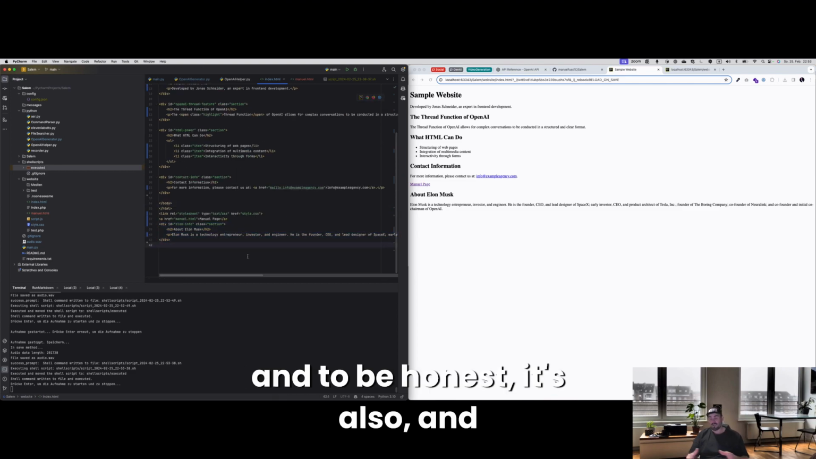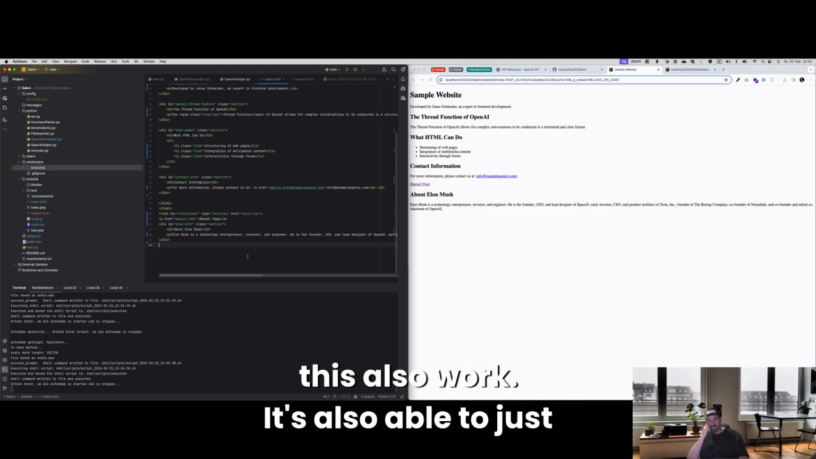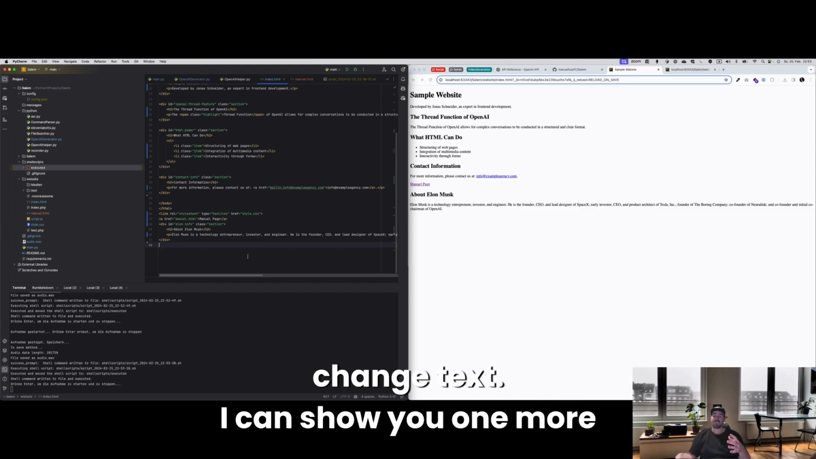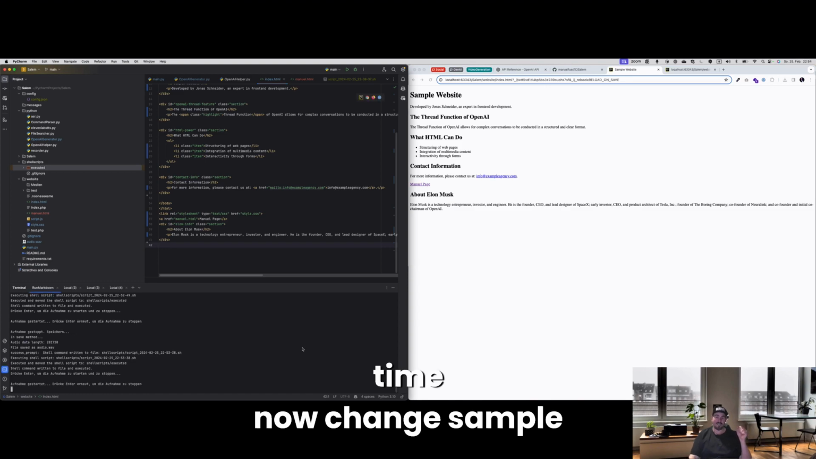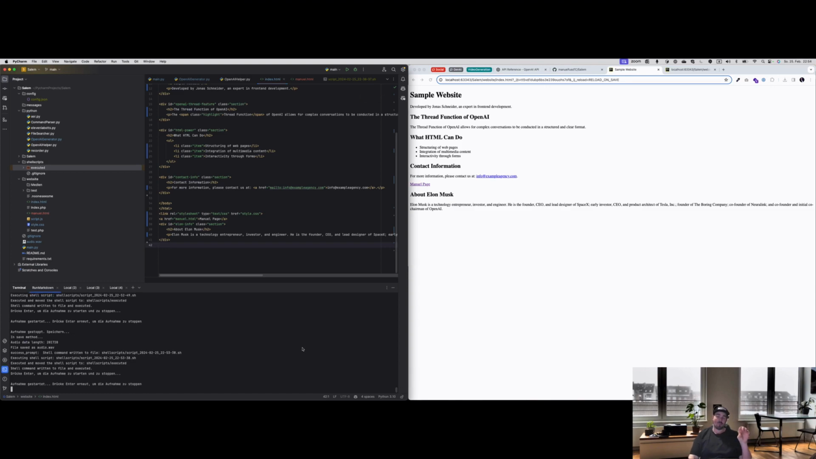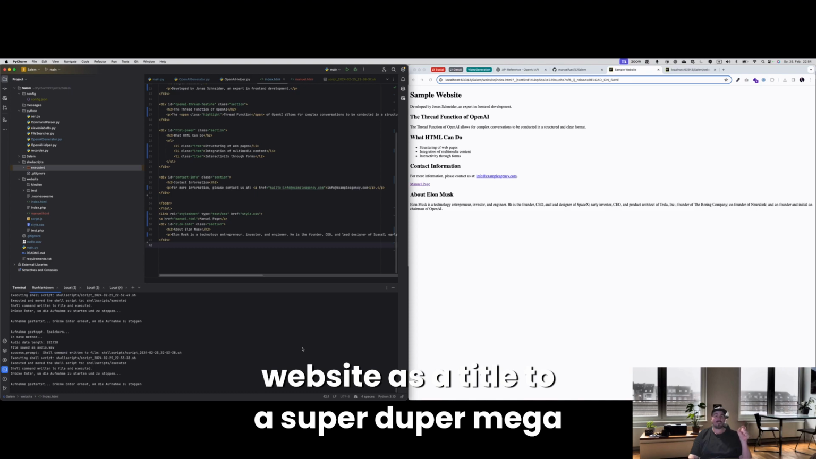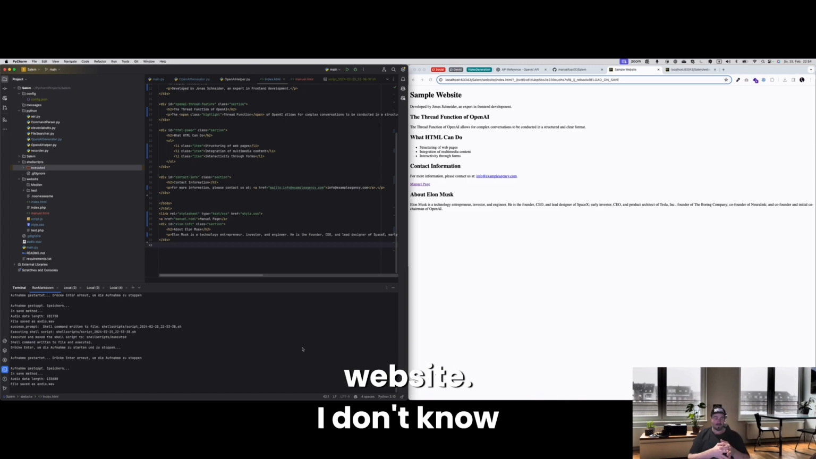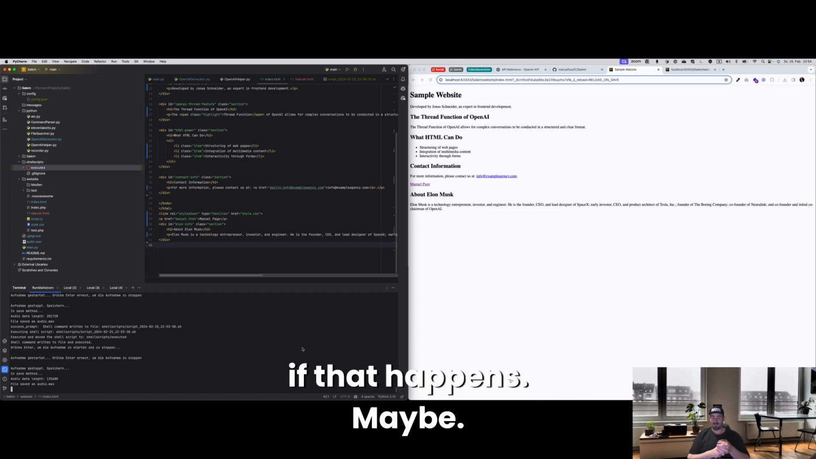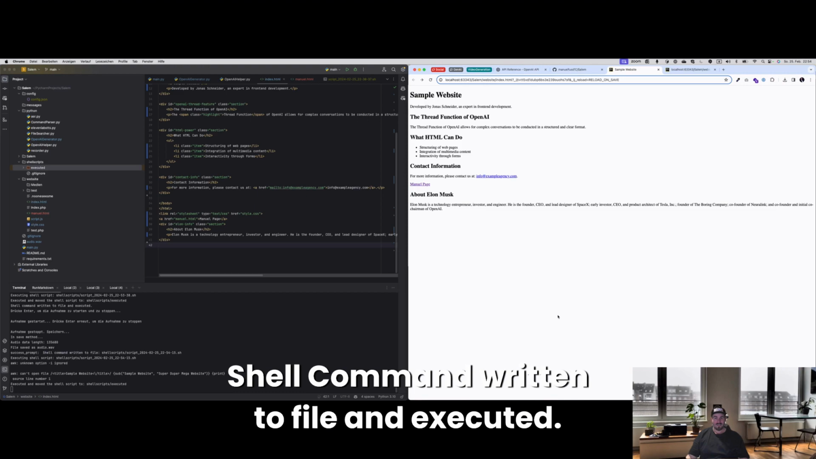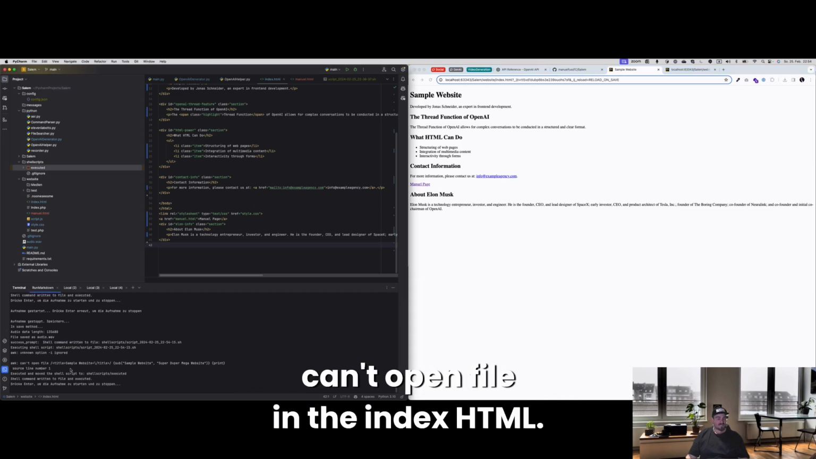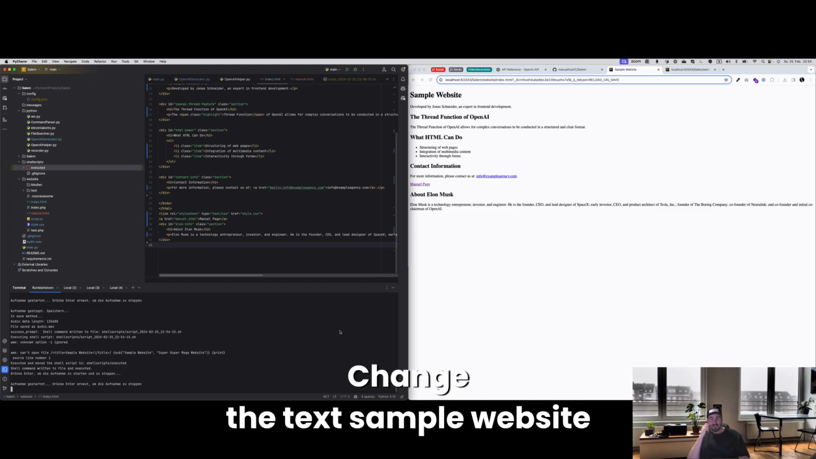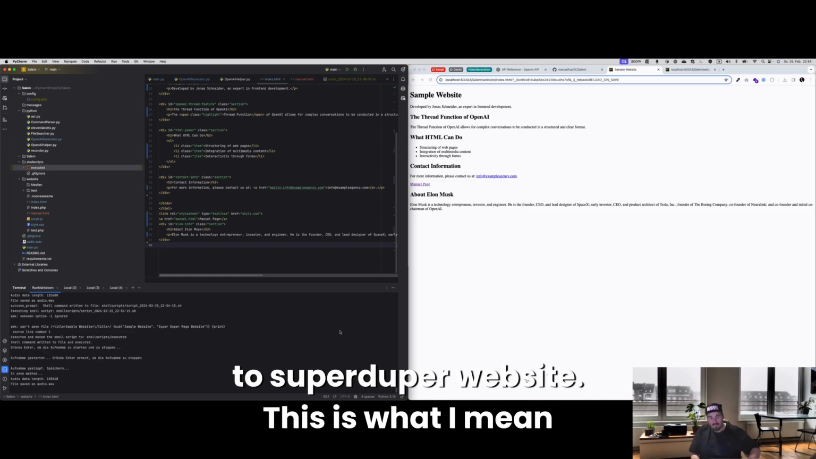And to be honest, this also worked, it's also able to just change text. I can show you one more time. Now change sample website as a title to a super duper mega website. I don't know what happens. Maybe? Shell command written to file and executed. Can't open file. In the index.html, change the text sample website to super duper website. This is what I mean.